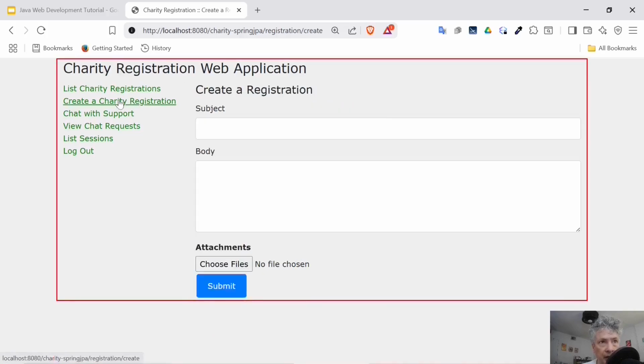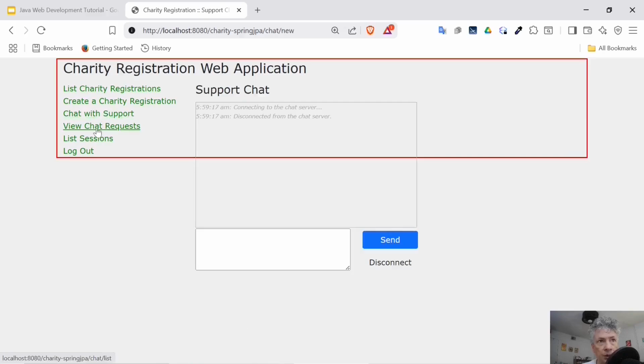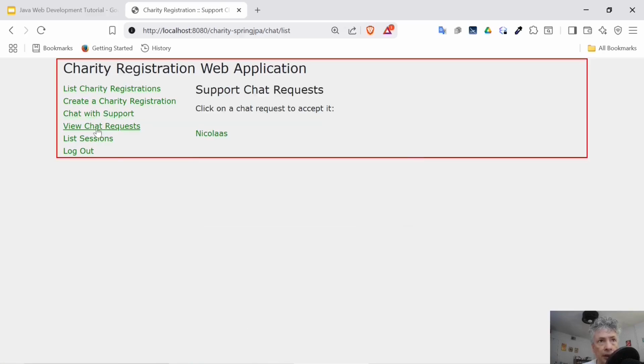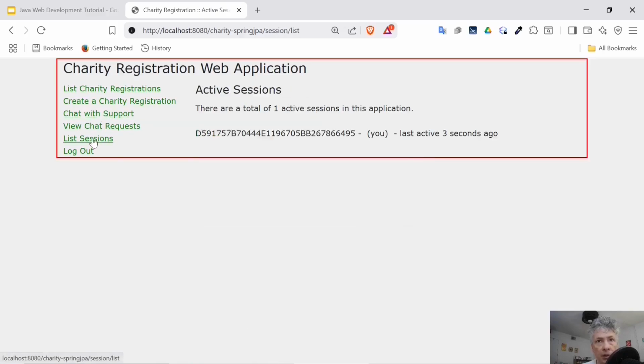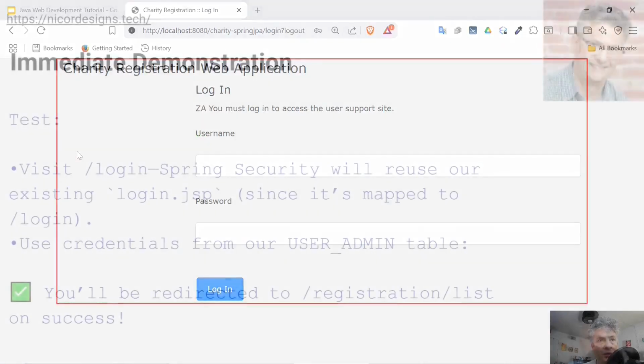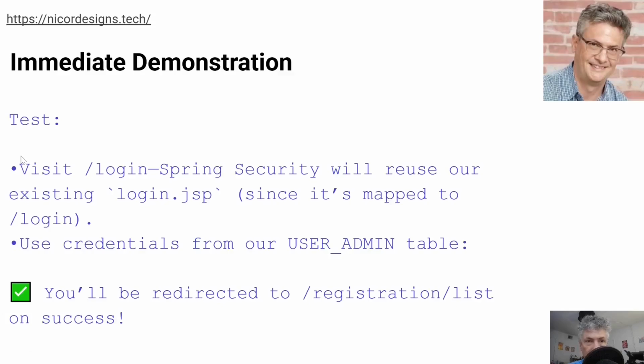We can create a new one. We can chat with support. We can view our chat requests, list our existing sessions, only me, and log out. Now we'll transition back to our slideshow. This is where we were. We just looked at our demonstration.